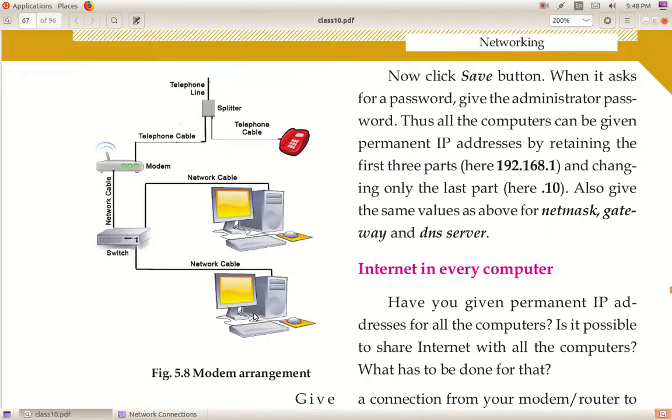There. See this picture. This is the modem arrangement shown here. These are the 2 networked computers. They are connected to switch. The switch is connected to modem. Clear? From where the connection is coming? From a telephone cable.